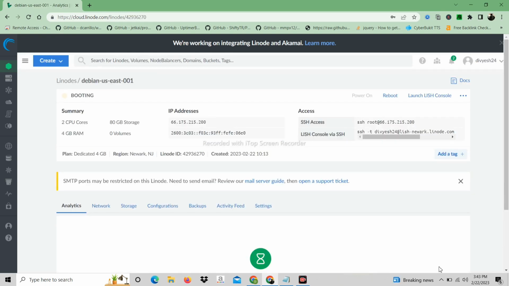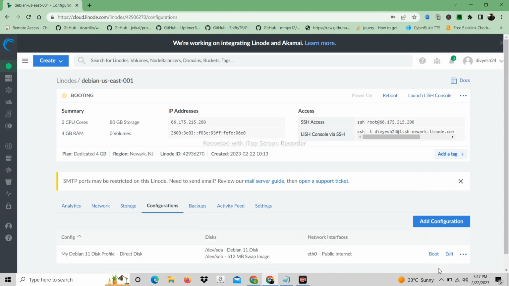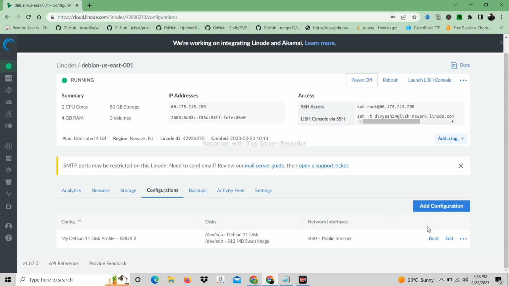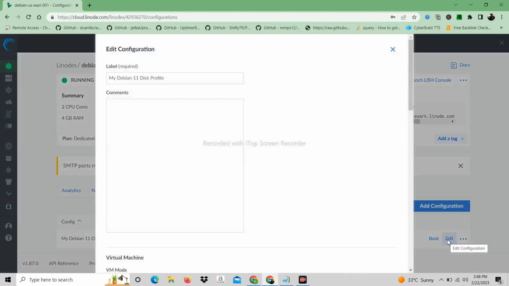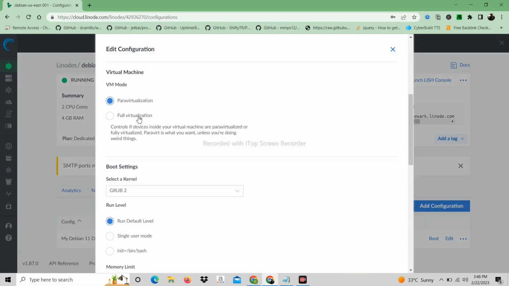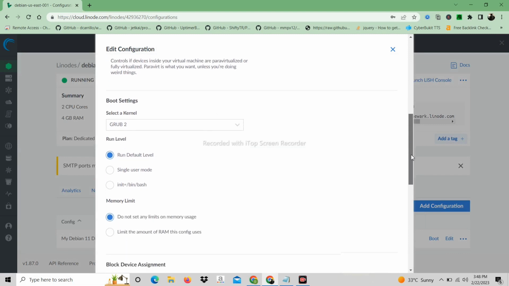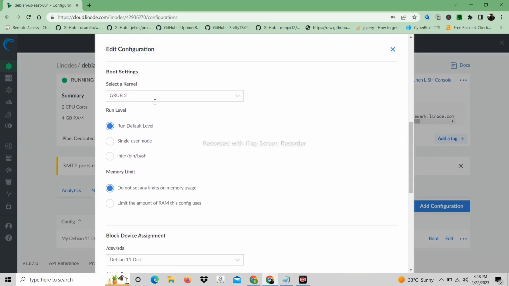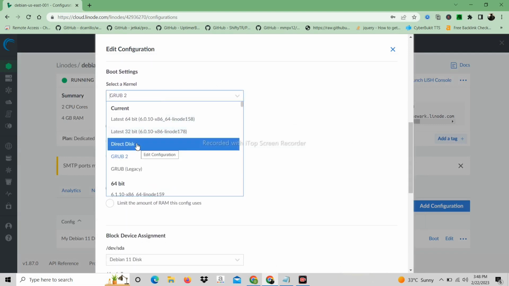It will take 1 minute to create. Now go to Configuration and click on Edit. Then select Full Virtualization. Select Direct Disk in Boot Settings. Then click on Save Changes.